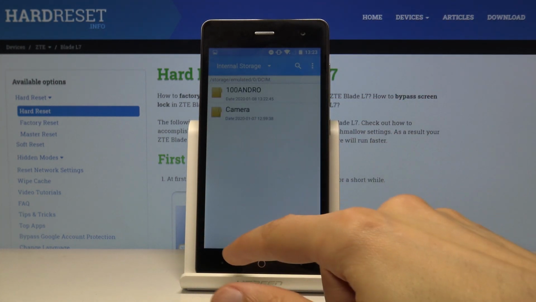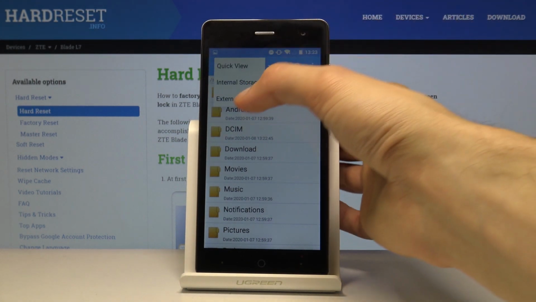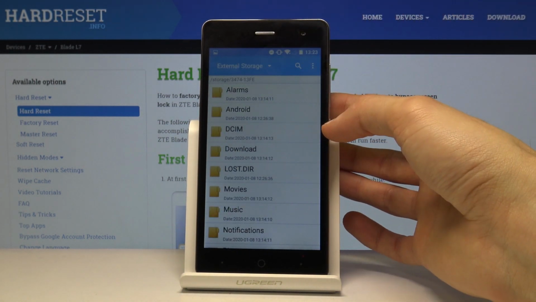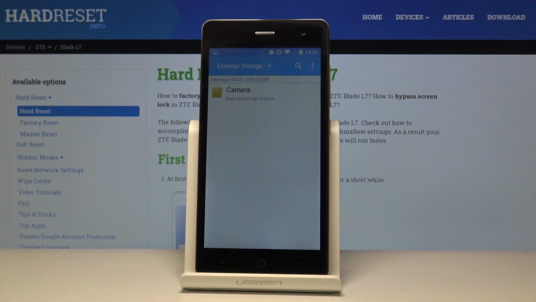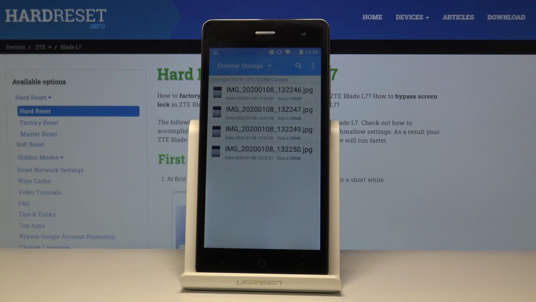Okay, so it looks like they're being automatically saved to the actual card. So let's go into external in this case, and there's also the folder DCIM. It gets created automatically, and there they are. So there's the 4 photos that I have captured.